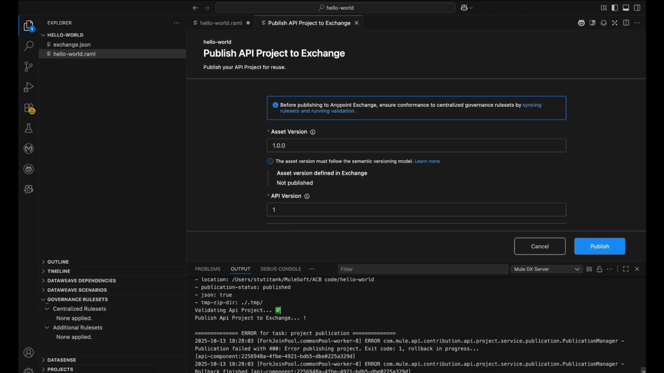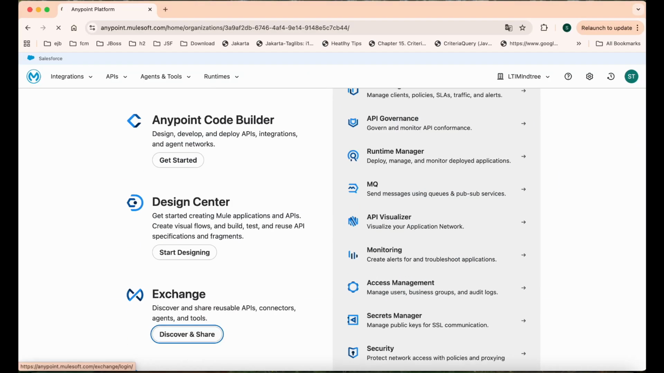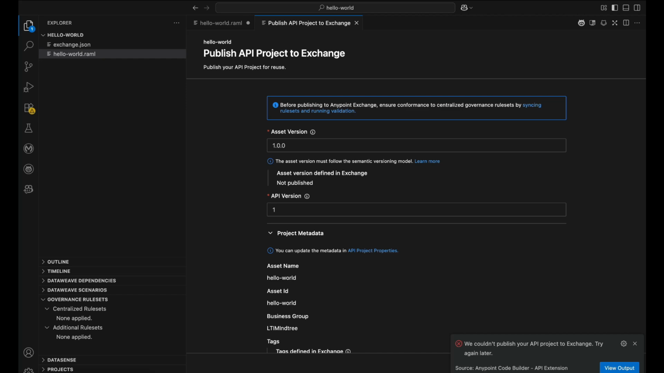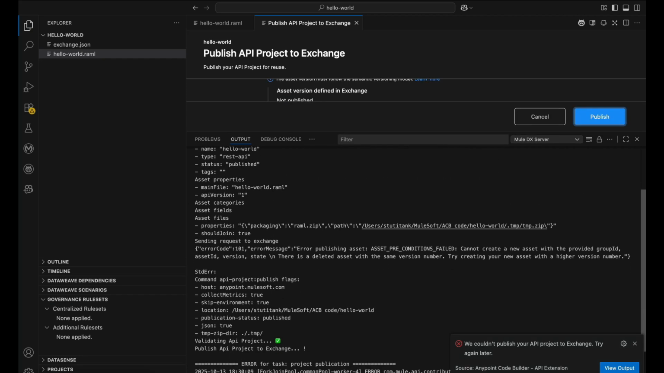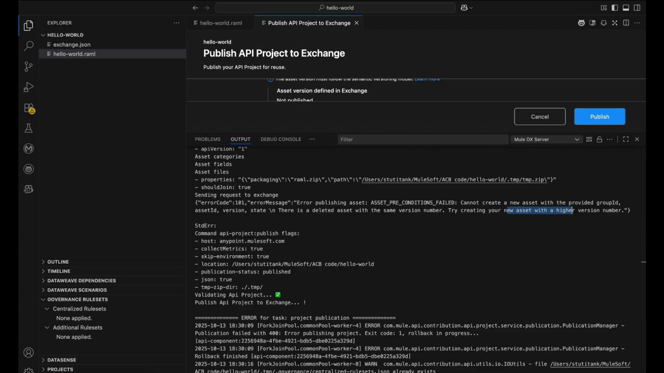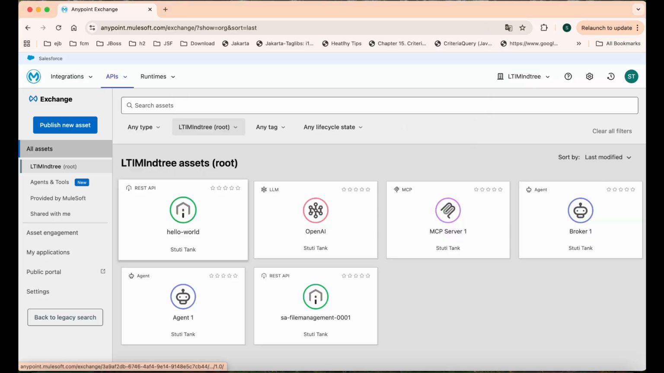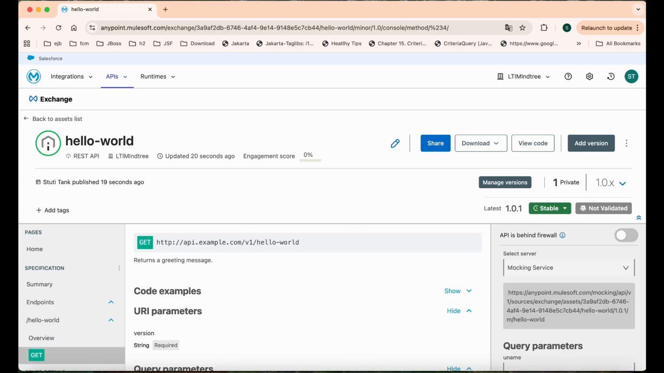Looks like we hit another error. No problem. Again, the logs are your best friend here. This time, ACB detected that I had a previous version of this asset that was recently deleted, and it automatically recognized that version conflict. Let's fix that by updating the asset version and then republish. Perfect. Our API spec is now live on Exchange.